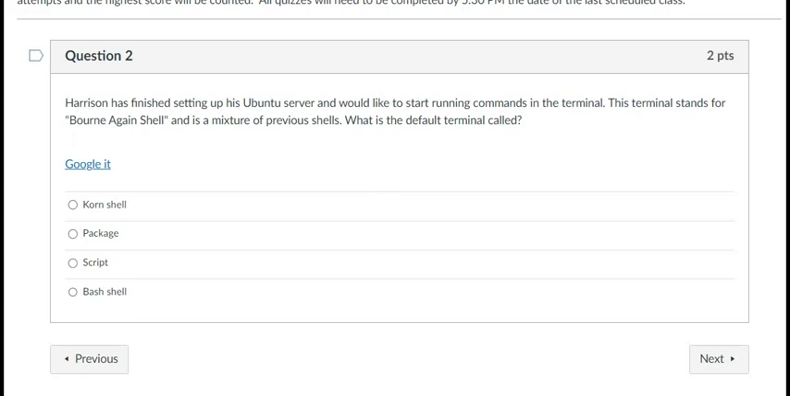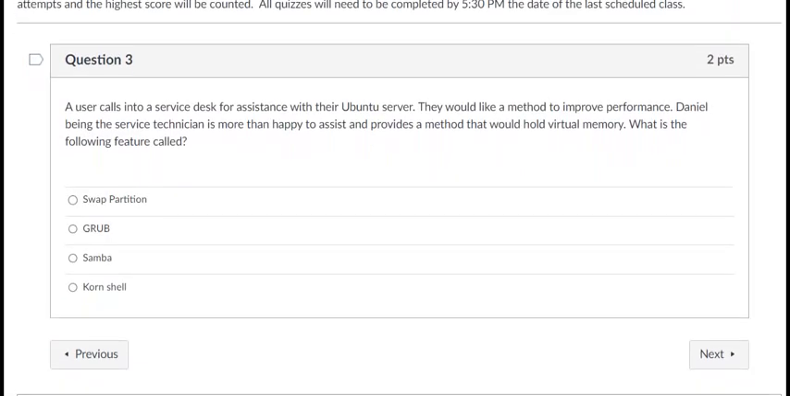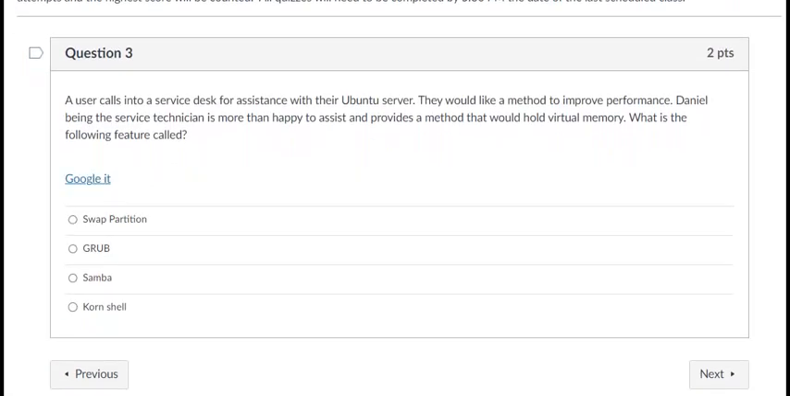All right, so let's move on to question number 3. A user calls into a service desk for assistance with their Ubuntu server. They would like a method to improve performance. Daniel, being the service technician, is more than happy to assist and provide a method that would hold virtual memory. What is the following feature called? So the first answer is the correct answer, which is called the swap partition.